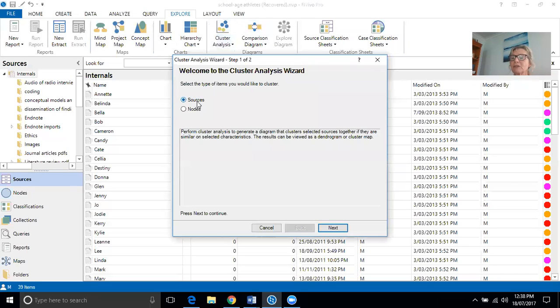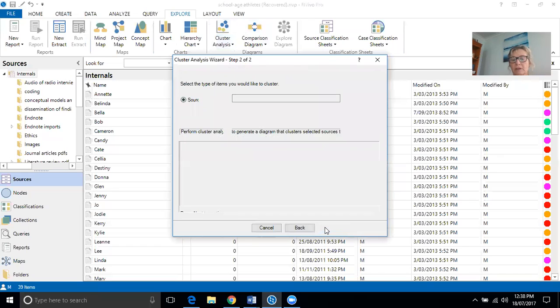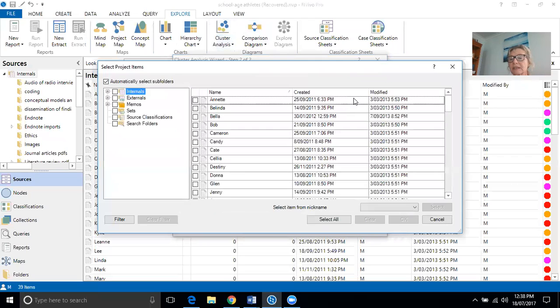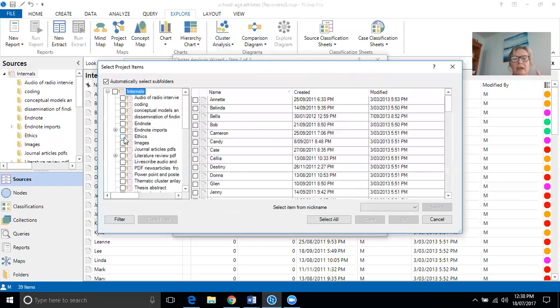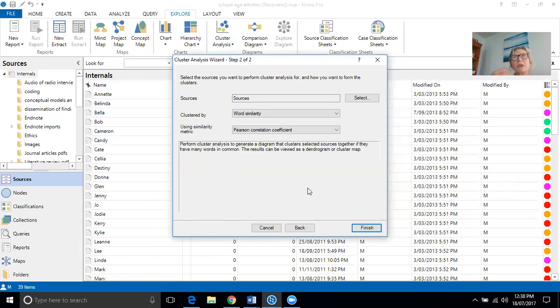So I'm going to have a look at sources. I'm going to press next, and then select the literature that I've had in my internals that I'm just coding on PDFs, just to initially see what's happening with my literature. I'm looking at a couple of these folders that I've been coding to, to see what's happening with the literature at this stage before it gets saturated.